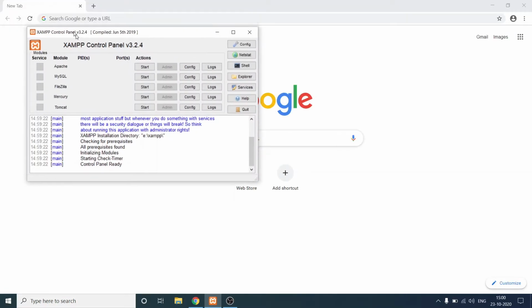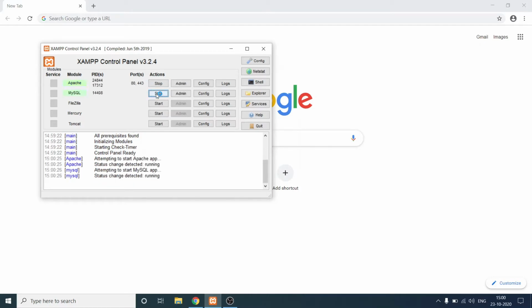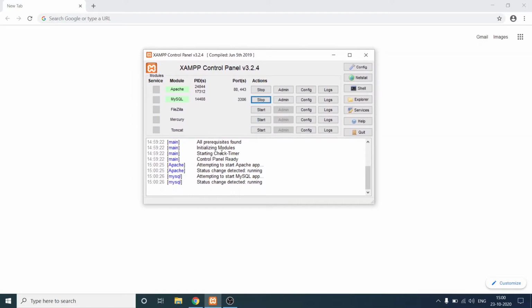Okay, so here we are on the XAMPP control panel, and I'll just start the Apache and MySQL servers. Okay, both of them have started successfully. If you have any errors, for example, sometimes when you start the MySQL server, there will be an error that says MySQL shut down unexpectedly.